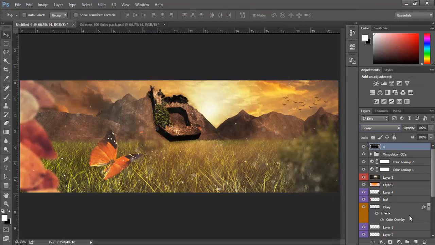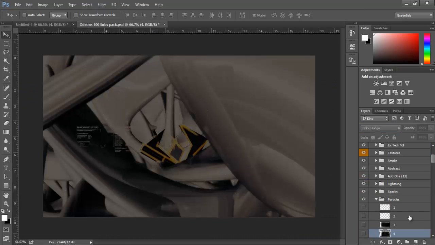Let's go to screen. Let's just keep it on color dodge. And I do believe that is everything that you can literally do to it without overdoing it.